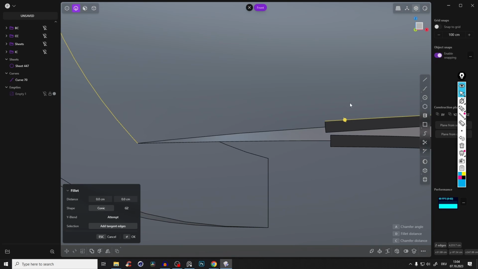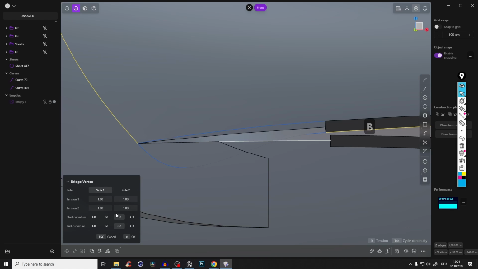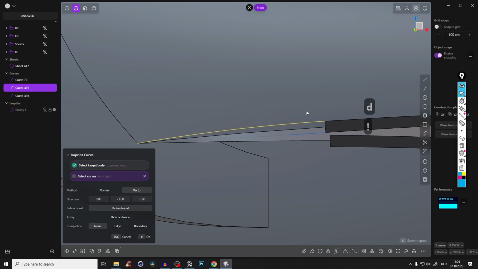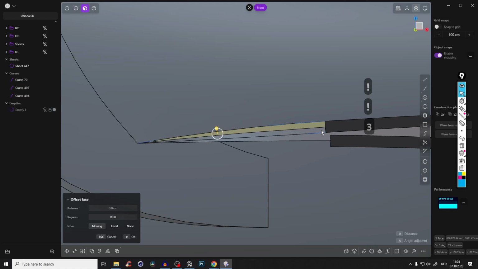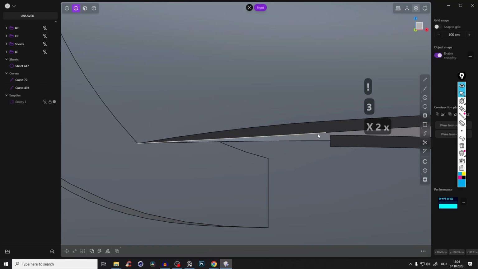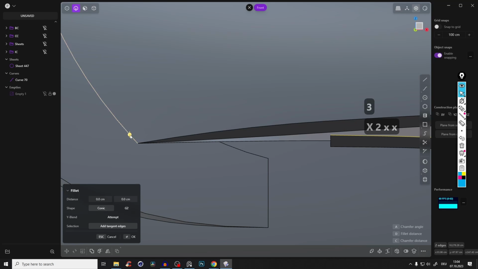So again, let's do this here at the bottom. So G0 here and G1 here. And again, guys, if this is too much for you, check out my other tutorials because this is definitely not beginner friendly. So yeah, G0, G1. And again, Shift 1 to imprint on surface, Shift 1 imprint surface. Select those faces and delete them and do the same here.